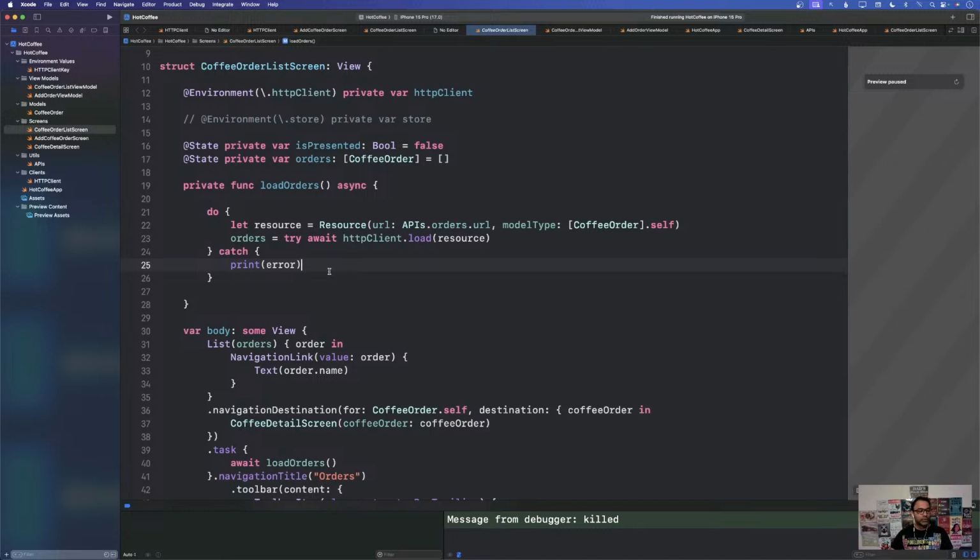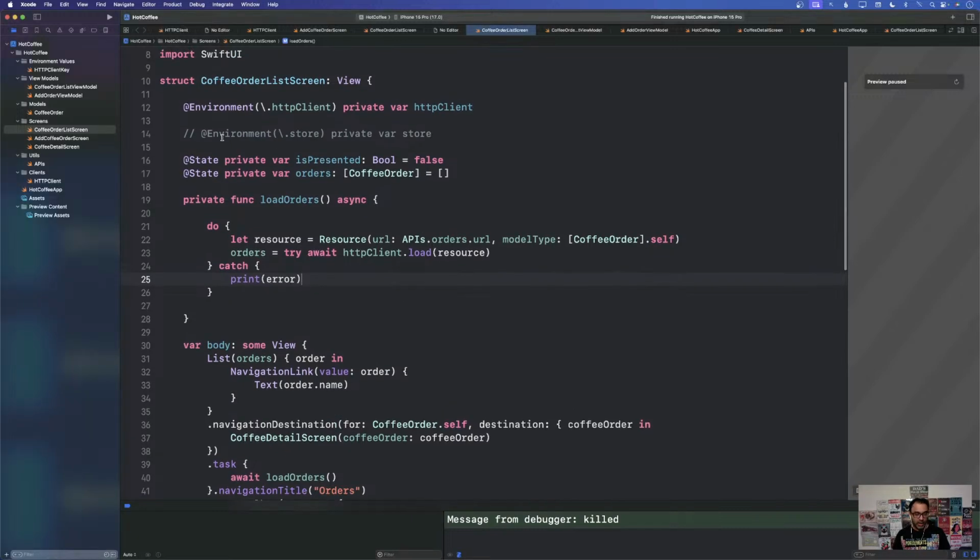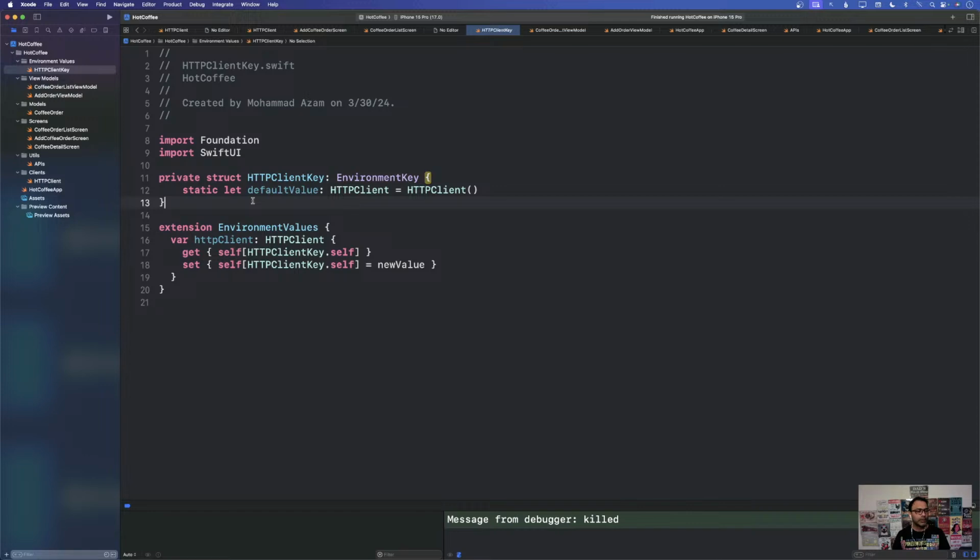Now, this is not the solution for every single application that you will design. And I'll show you that sometimes I will use this if all I'm doing is communicating with the server and I'm trying to add something to the server or remove something from the server. But I don't use it for every single app. Now, how do I get this thing in the environment? Well, I created an environment key. You can create those custom environment keys, and then I just injected the HTTP client.